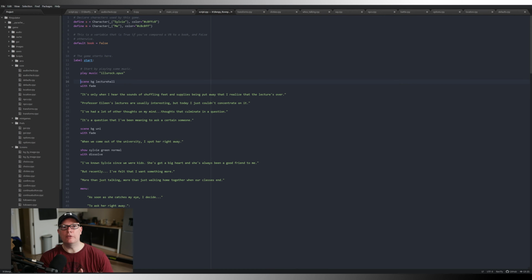Think of it as a pile of playing cards or a pile of pictures, and every time we use the show command, we put another image on the top of that pile so it will show it on the screen. Now, it is important to remember that all of the time that you're using the show command, it's putting these images on the screen in a pile.